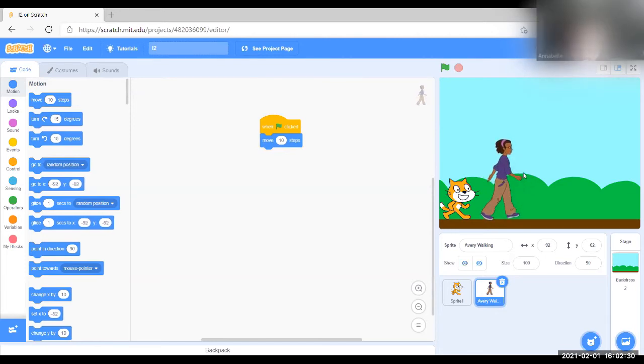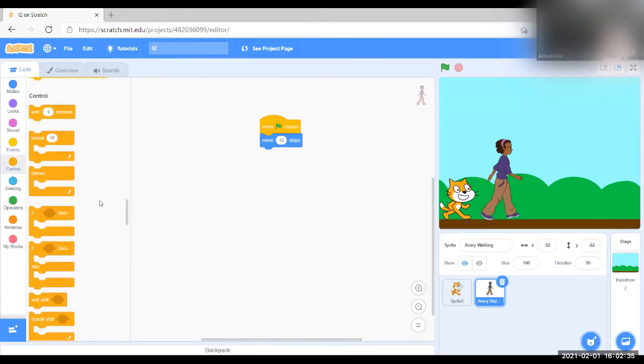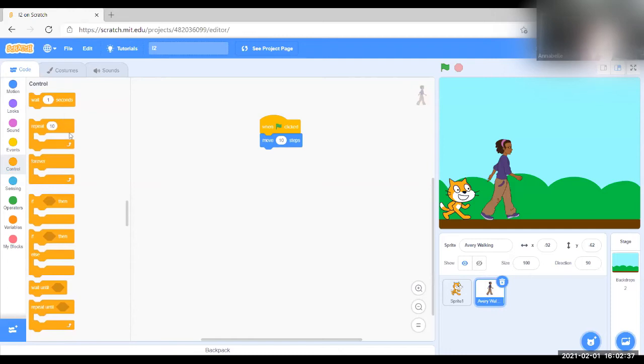So what we will do is go to control and then take the forever. Can you see forever? Not repeat. Forever. Yeah. Yep. And put it exactly like that. So when you do that, just wait a minute now. So when you do that, what happens is read what is happening. Read the code. So when flag clicked.